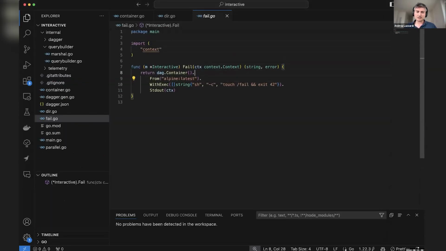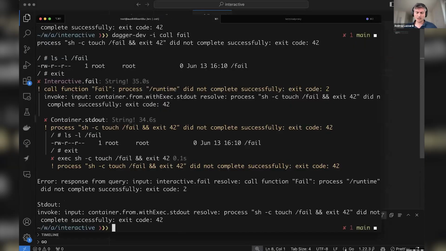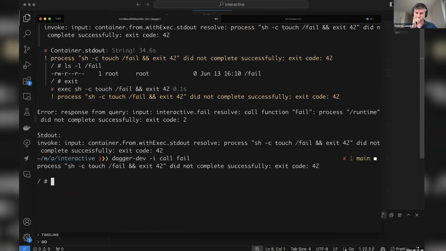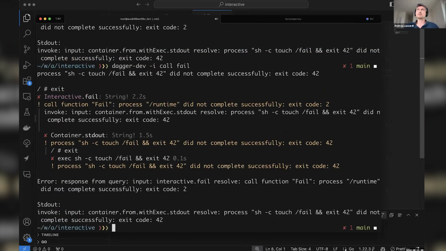The very last part of the demo is even more experimental. This was more like a proof of concept. The question is, pretty cool, I get a shell and I can debug stuff, but sometimes you have flaky tests that happen on CI and not locally. How do you get a terminal on that CI instance? And this experimental new feature is called Dagger Cloud Terminal, which you enable like so.